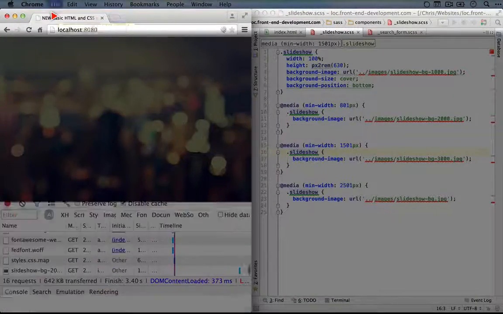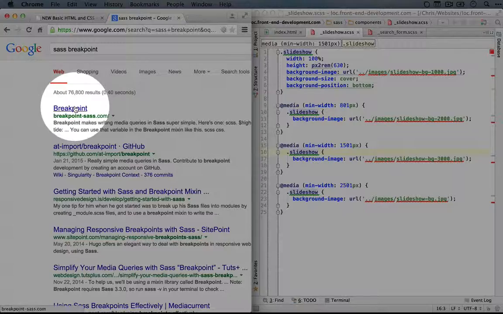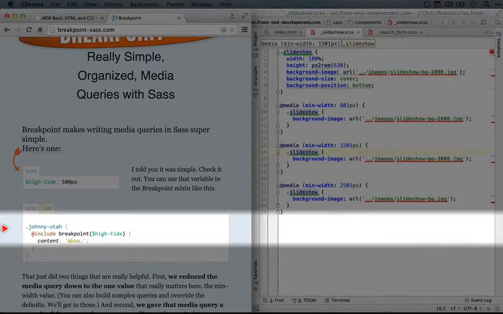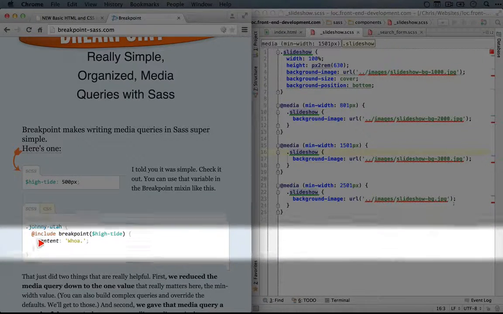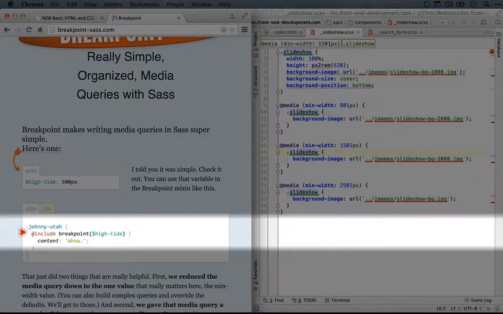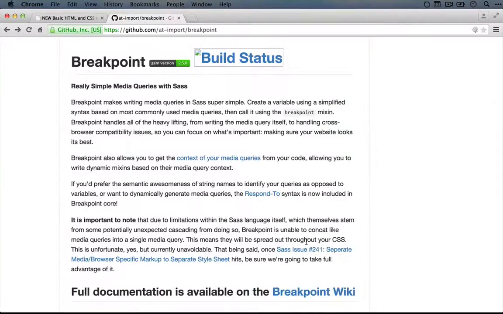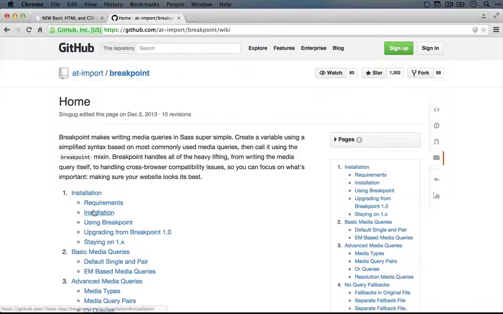I'm going to do a quick search in Google for SASS breakpoint. We'll head to the page here. It gives us a quick example of how it works. So here, instead of having the media query on the outside, the breakpoint is on the inside, and that will be converted to a media query when it gets rendered as SASS. Now I'm going to jump to the GitHub page, and then I'm going to jump to the full documentation on the wiki so we can look at the installation here.